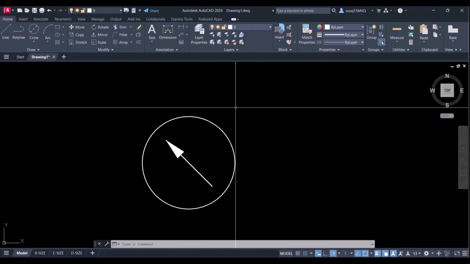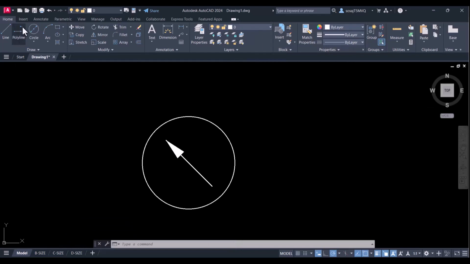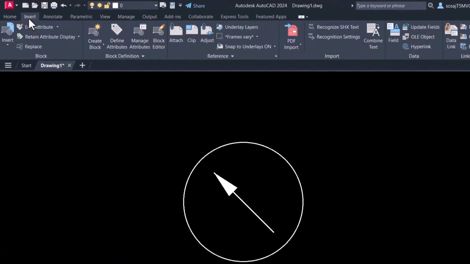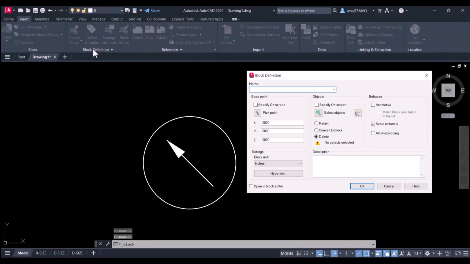Now the next step is to create the block. So for that I'm going to click on the insert tab, which is the second one, and use the second panel, the option create block. I'm going to click on it, and here is the block definition dialog box. First you have to name the block. I'm going to name it transducer.